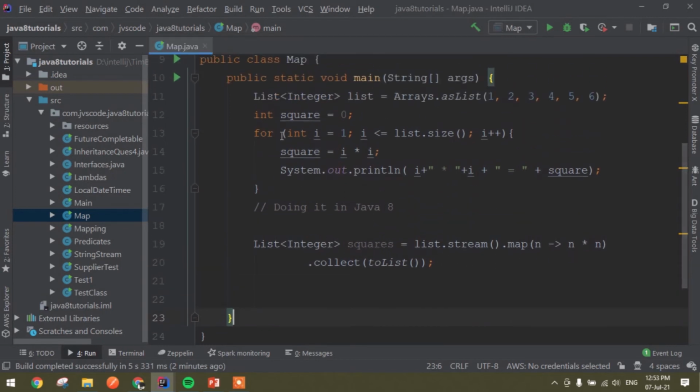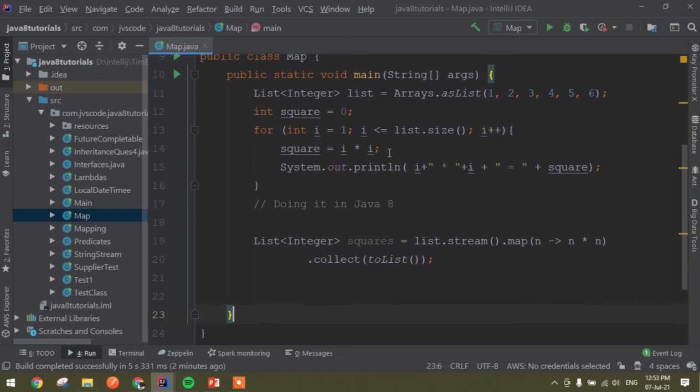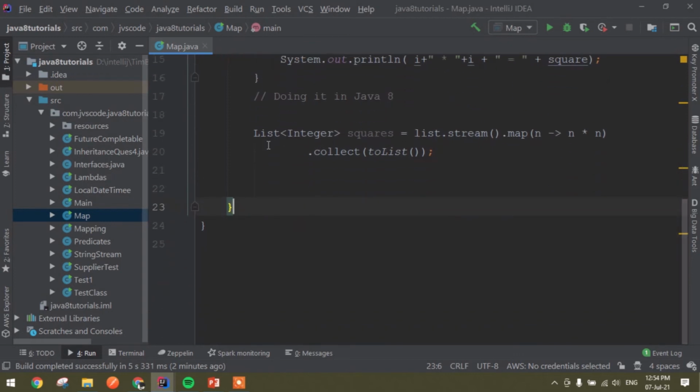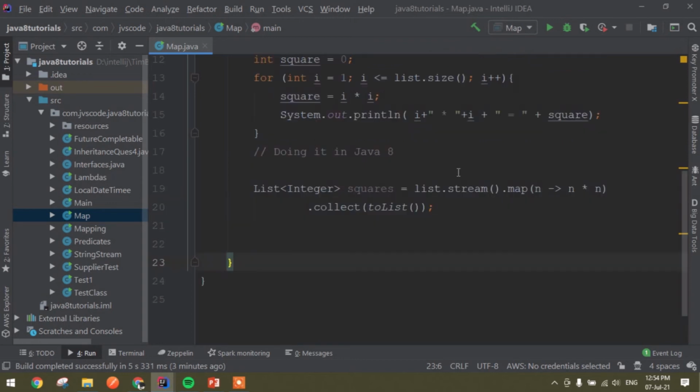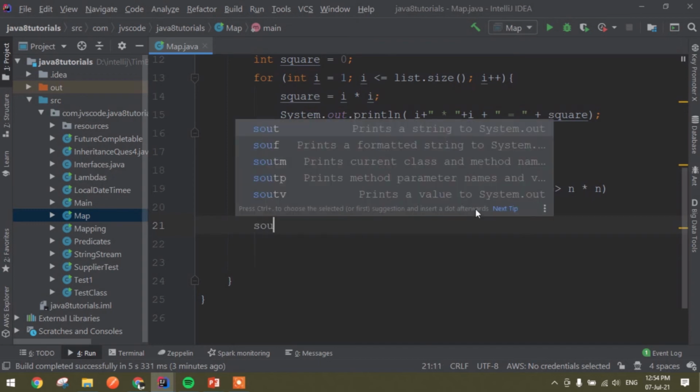So in Java 7, we tell the compiler what we want and how to get it. But in Java 8, we tell the compiler what we want, not how to get it. That's all. So now if I want to sys out right now, I can just do this quickly.